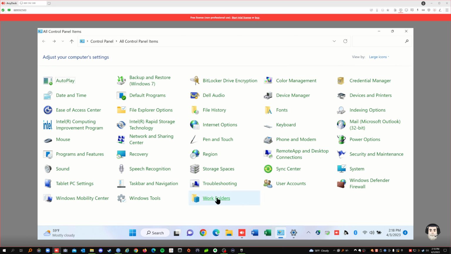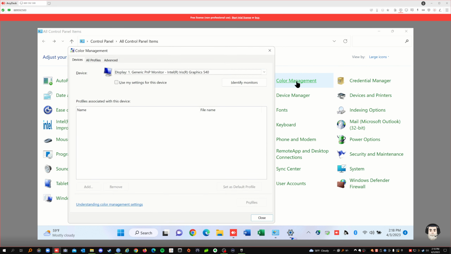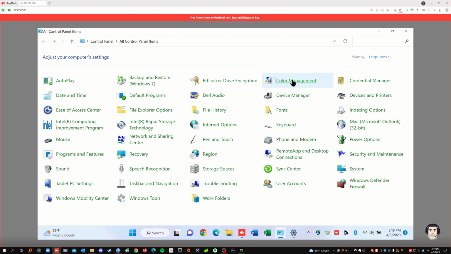Troubleshooting is for IT professionals. Work Folders is for business folders: access your files anywhere, anytime. Color Management is for if you're a photographer taking pictures and you want to change the colors and this and that. Since you're not a photographer, you're not going to use that.